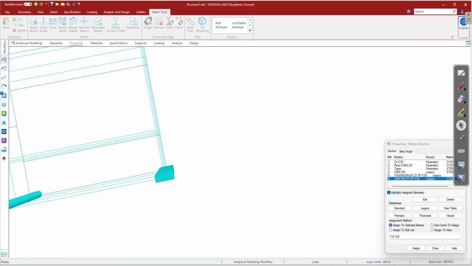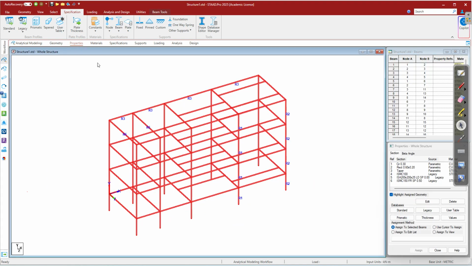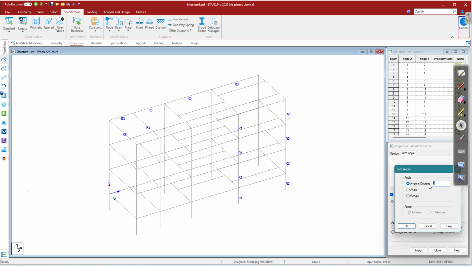This is oriented like this. Now I will change the orientation to like this by using the command called beta angle. First you go to properties. You just be here at beta angle. You click on this beta angle. You go to create beta angle. So you give angle 90 degree.